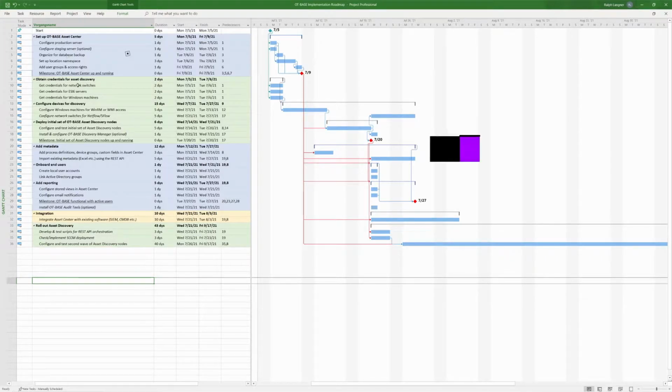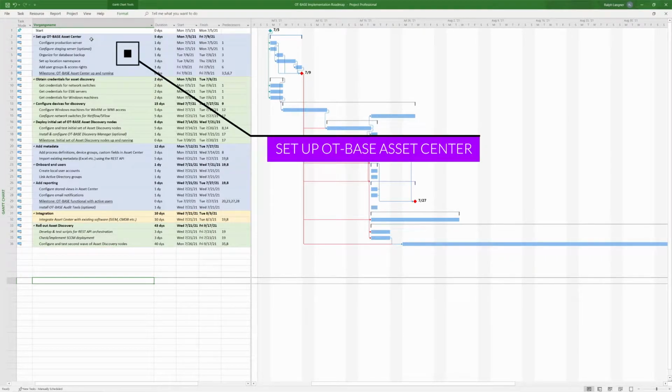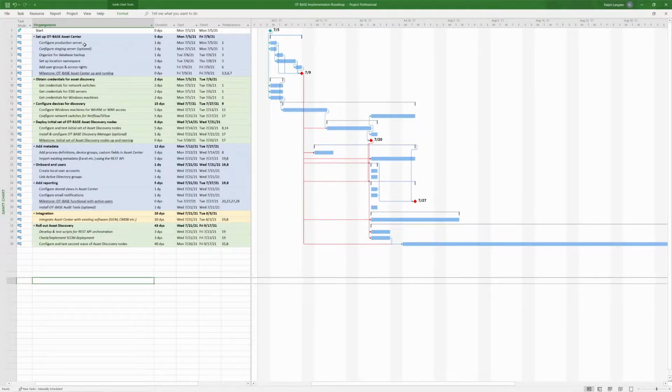The first block of activities is about setting up OT-based asset center. It starts with the configuration of your production server, and actually the specific details on what needs to be done here are very simple, and therefore we have input only a 1-day duration. Certainly we also assume that you have been through this process before during the proof of concept.